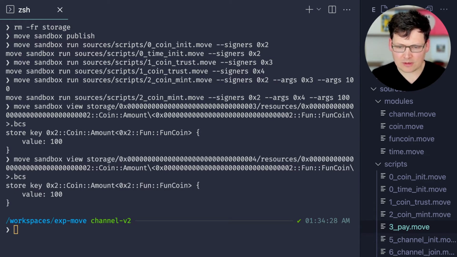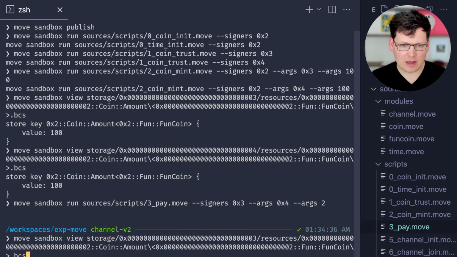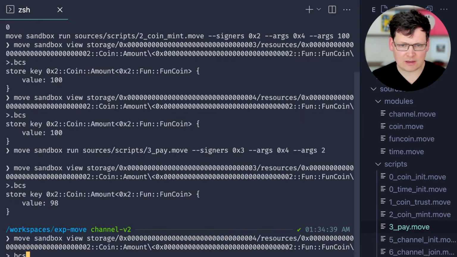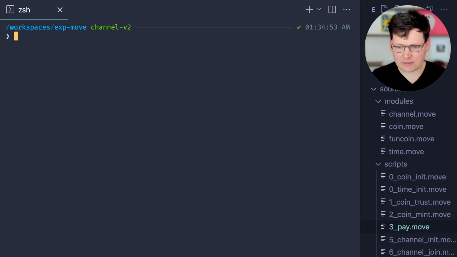Let's run a quick payment just to make sure that we've got some basic payment mechanics here. So we can see, great, 3 has 98, 4 has 102, because we did a payment from 3 to 4 of a value of 2 units. Okay, so we've got some basic mechanics going here.